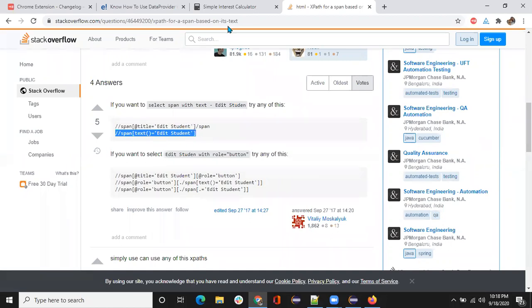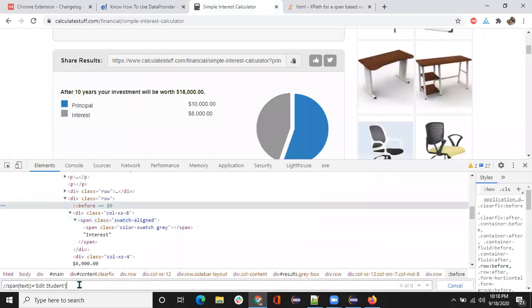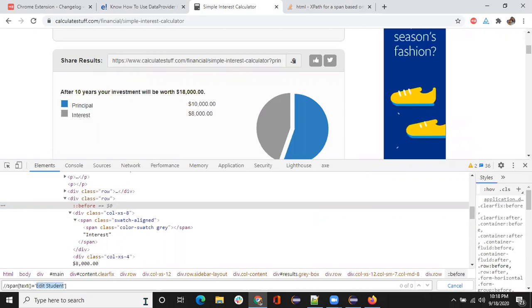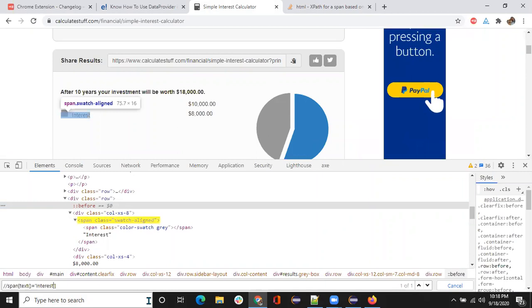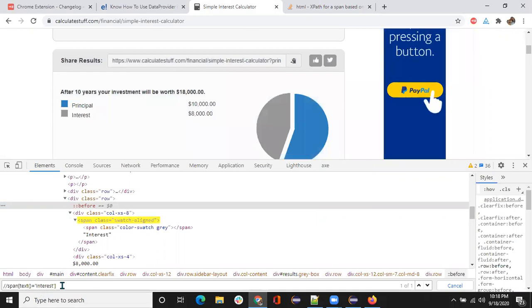So if I copy this and press Control F, Control V, there is no edit student, I'll make it interest. INTEREST. So it is having only one. So if you see here, we are able to capture one span which has text as interest.